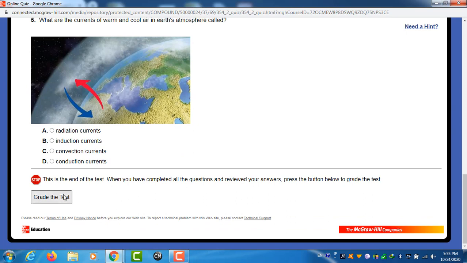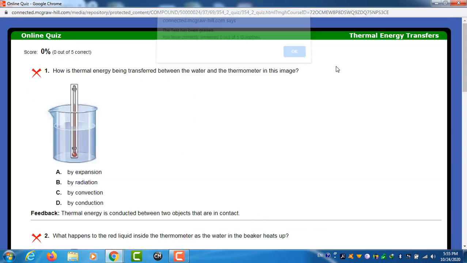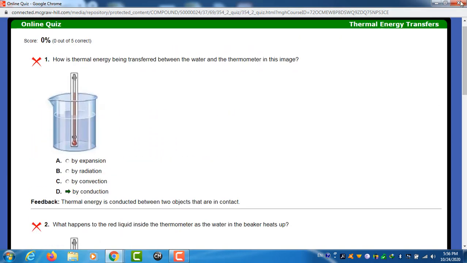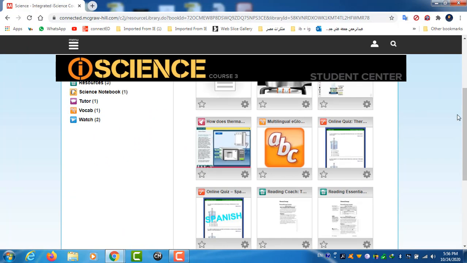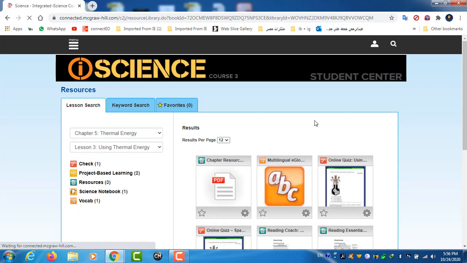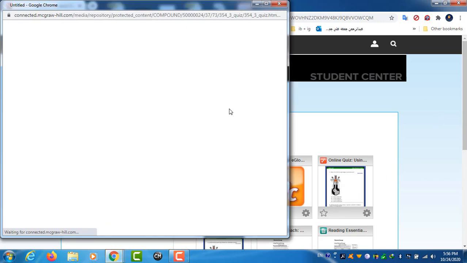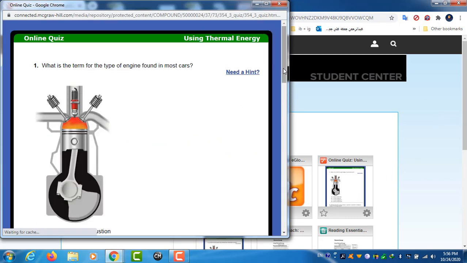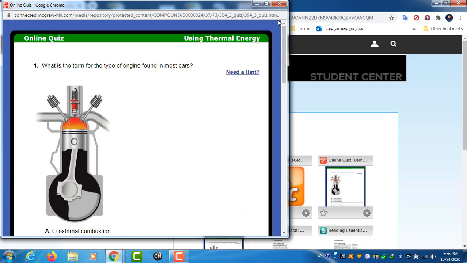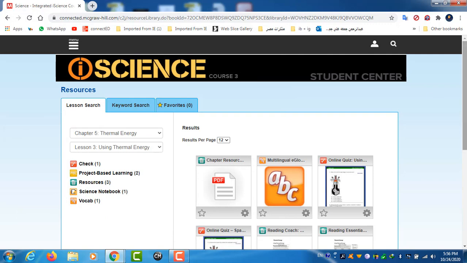Also you can grade your answers, and it will also give you the right answer. Now we can move to lesson 3. For lesson 3, you can do the same thing. Here you have the online quiz. So for each lesson, you can have an online quiz. You can study these questions in addition to the questions in your book.